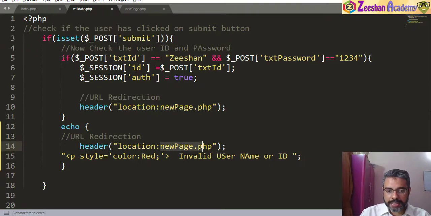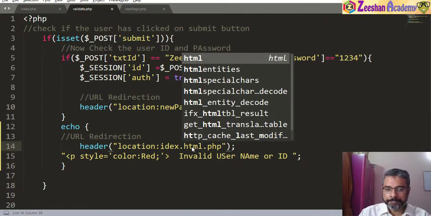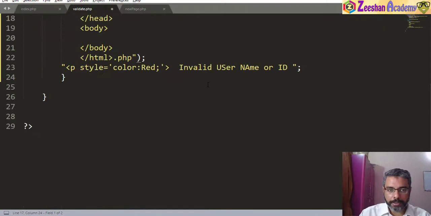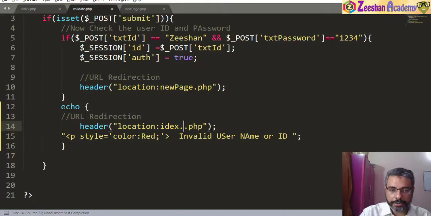So copy and paste. This time I would again use index.html. Sorry, index.php. Did I do something wrong? Undo, index.php. So this basically means that if something is wrong, you are supposed to do this thing.